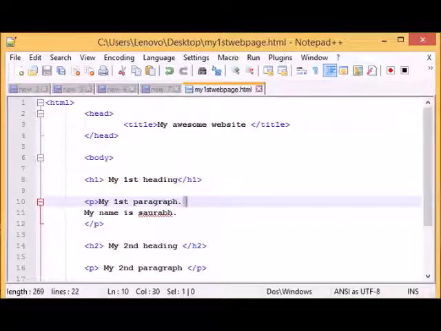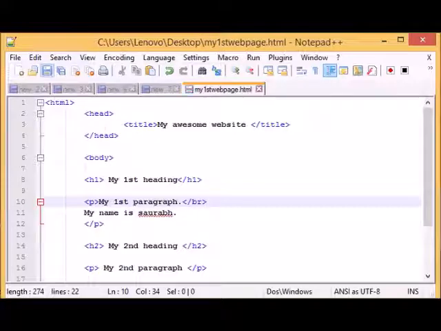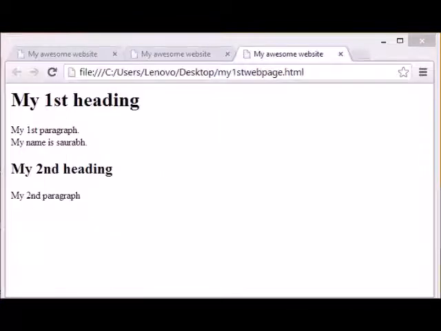I will start a line break. Line break is the only tag, forward slash and br. This is the only tag which doesn't have a starting and an ending bracket. It is standalone. Now let's save it and check. My first paragraph, my name is Saurav, is in two different lines, and done. And now just close it.